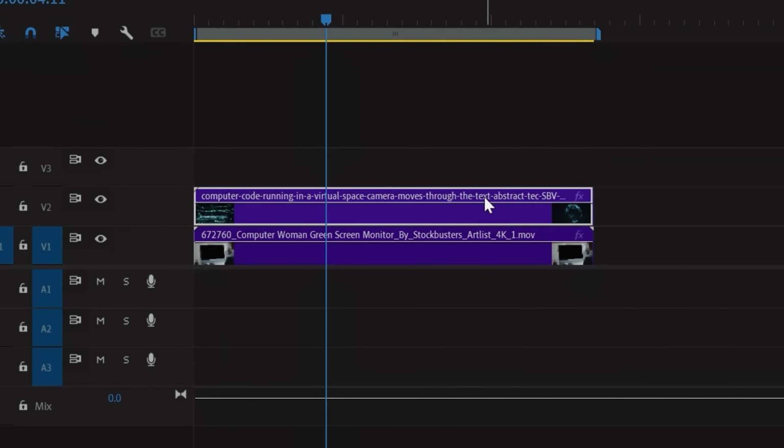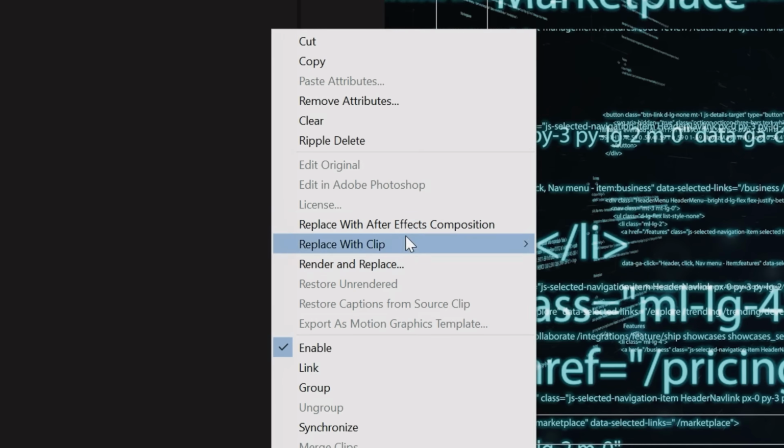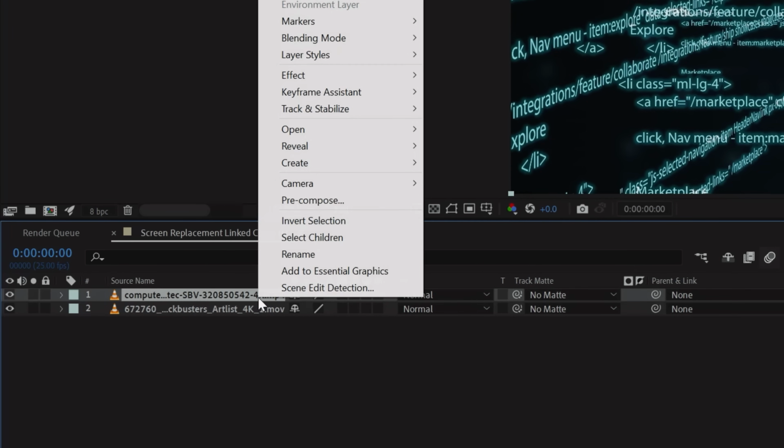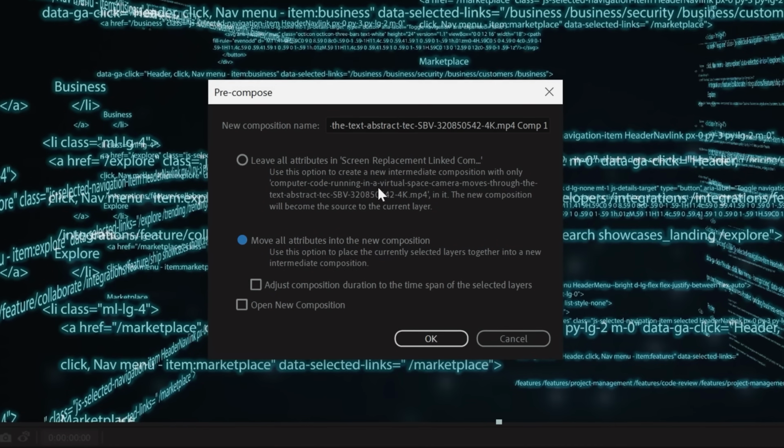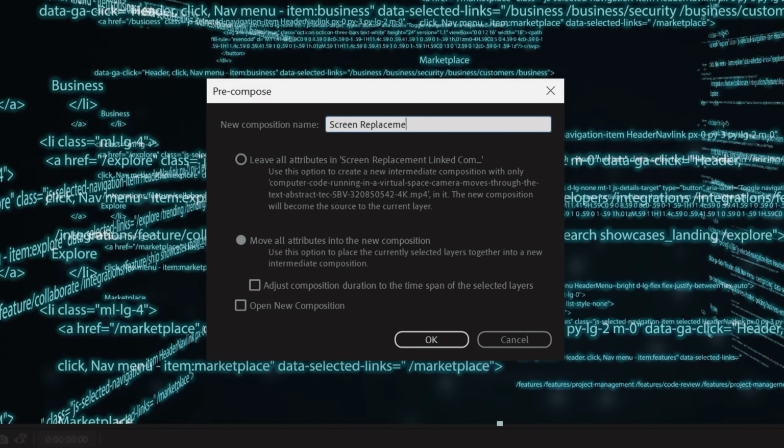Finally, we have a screen replacement. Again, we have all of our assets in the timeline here. So we're going to right click and move over to After Effects. Personally, I like to pre-comp whatever clip that I want on the monitor in case I do want to quickly swap it out later on.